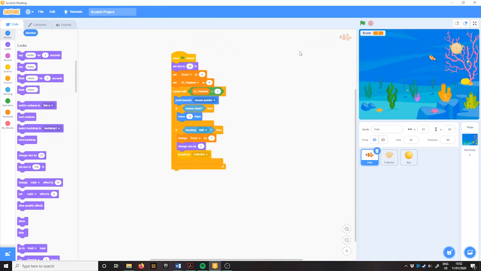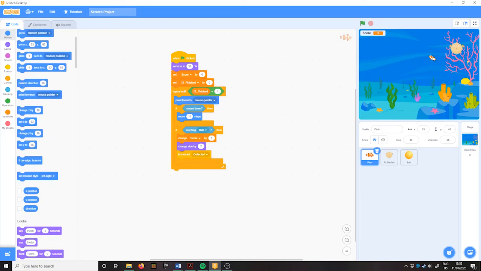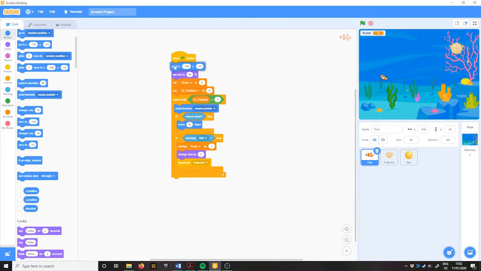Yep, there we go. Okay, and now also we want to set the fish's position. So we really want the fish to start somewhere about here. So let's put in a go to, and now no matter where the fish is when we start, it'll always start in the right position. There we go. Okay, so we've actually got most of the game finished now.